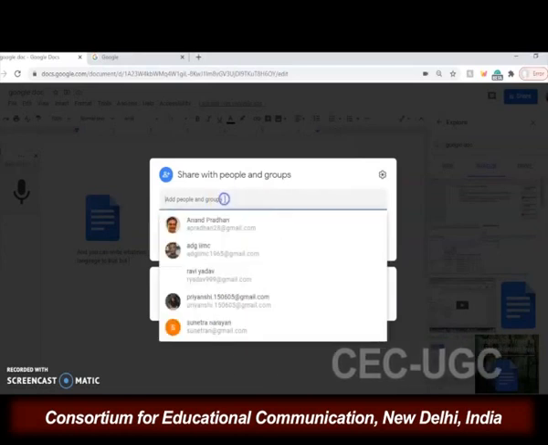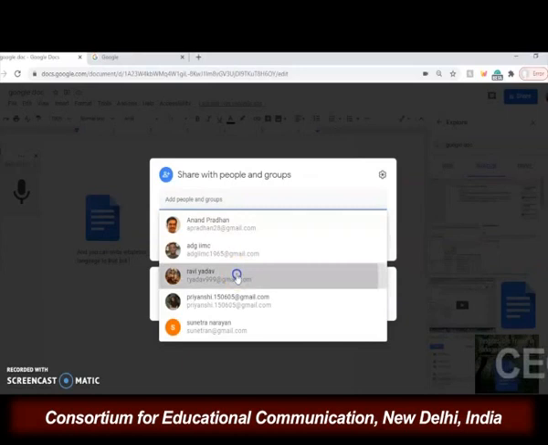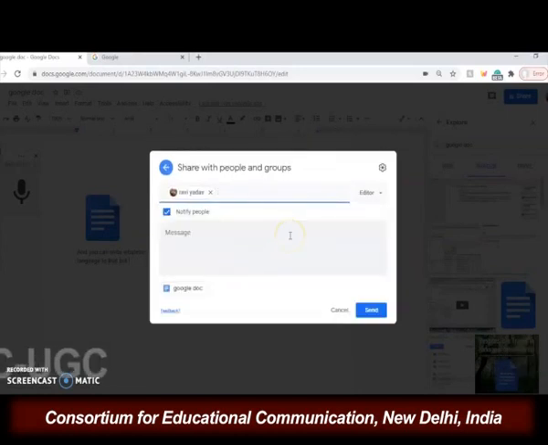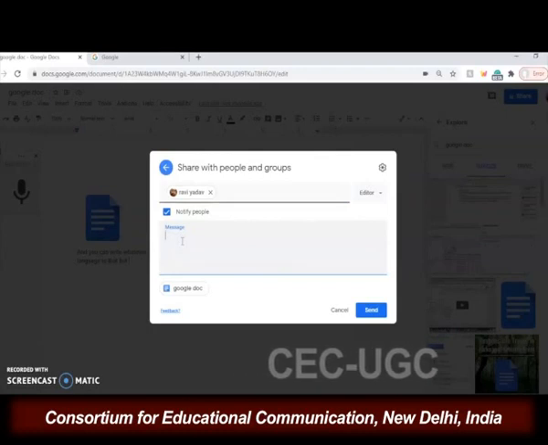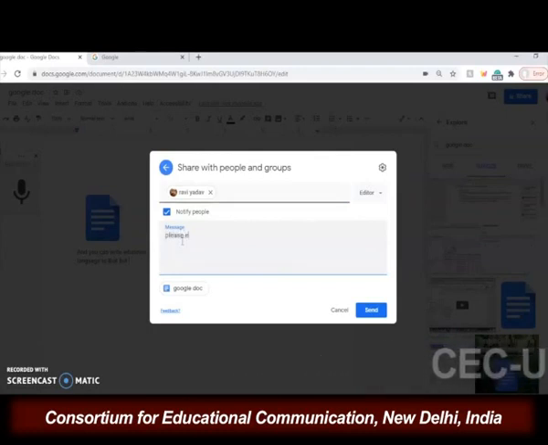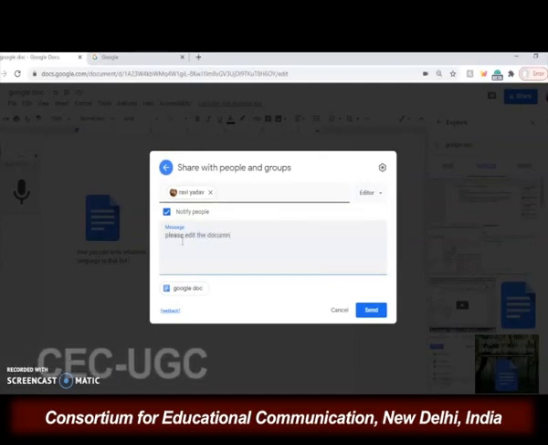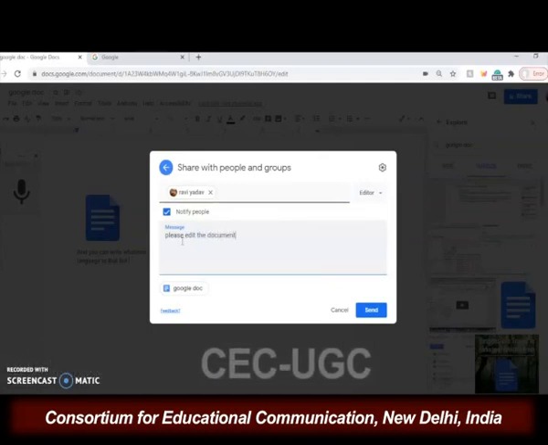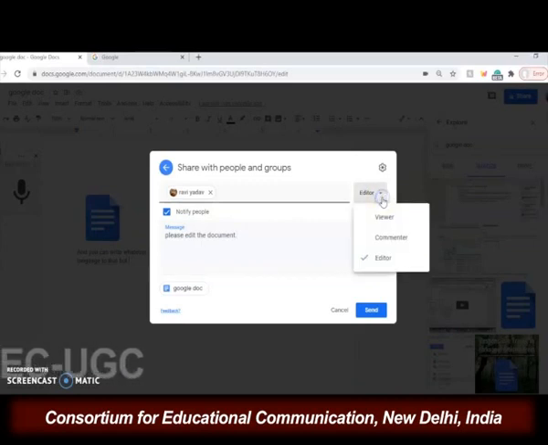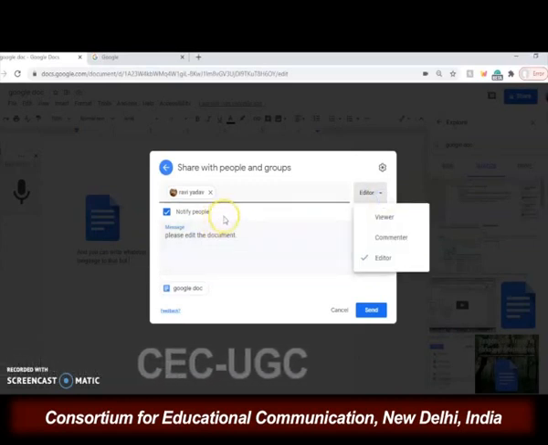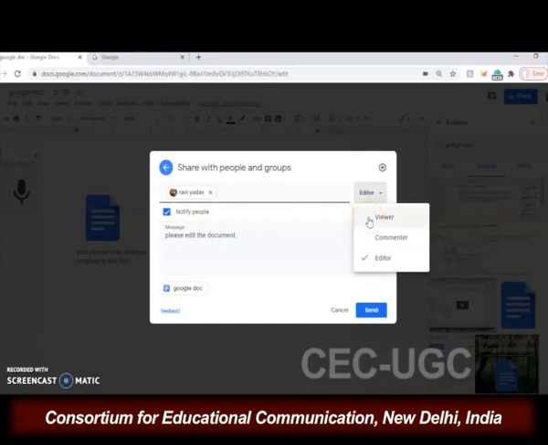Now you want other people to see this document, so you can click on the name, whosoever. You can send the message, and you can ask them to edit the document, right? Or you can send a personal message, whatever you want these people to do on this document. You can also assign roles. For example, now this person can see this document as a viewer, as a commenter, and as an editor.